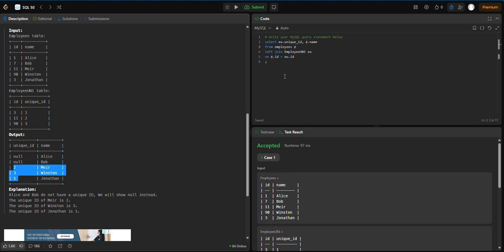We will not touch upon the select statement and the other details. Let's quickly jump to the crucial part, which is the left join. You perform a left join between the employees table and the employee uni table based on the ID column. This allows you to match the employees with their unique IDs where available.